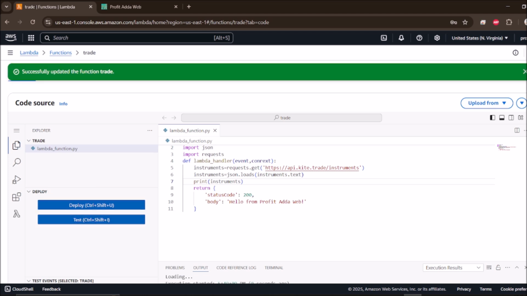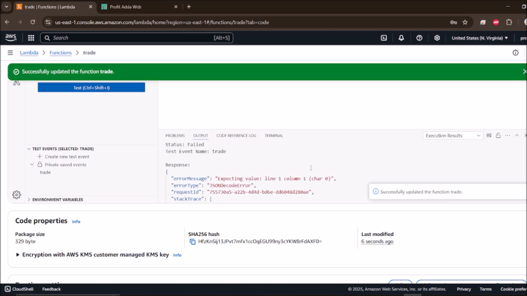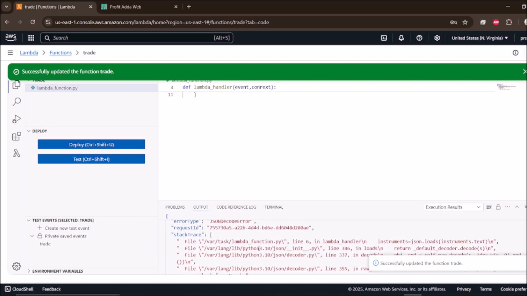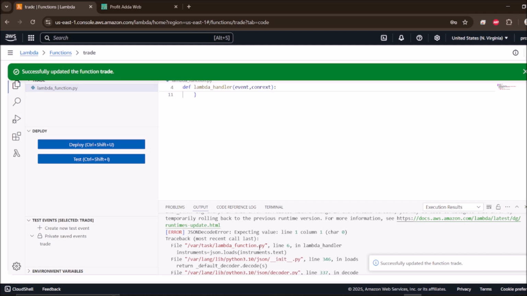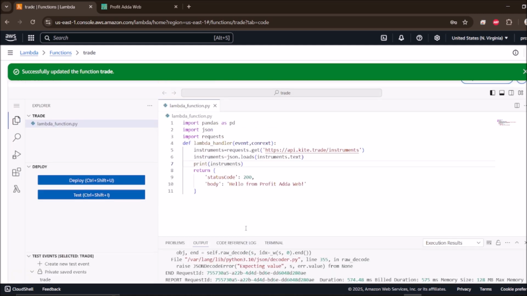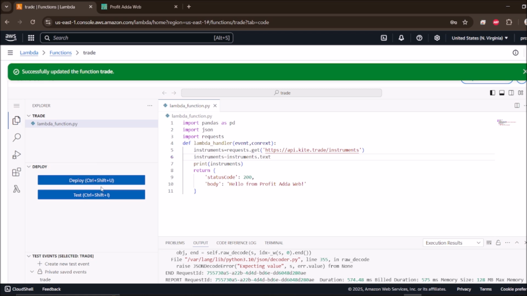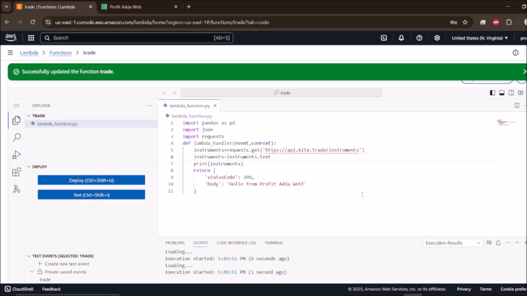So we'll try to test. If we get it printed, then we are good to go. Okay, so it's suggesting that we are getting some JSON decode error or something. Okay, so we'll try to rectify this stuff. We will try to take this as instrument.txt only, because the response I think I'm getting is in text. So let it be. Okay, so I will say test.